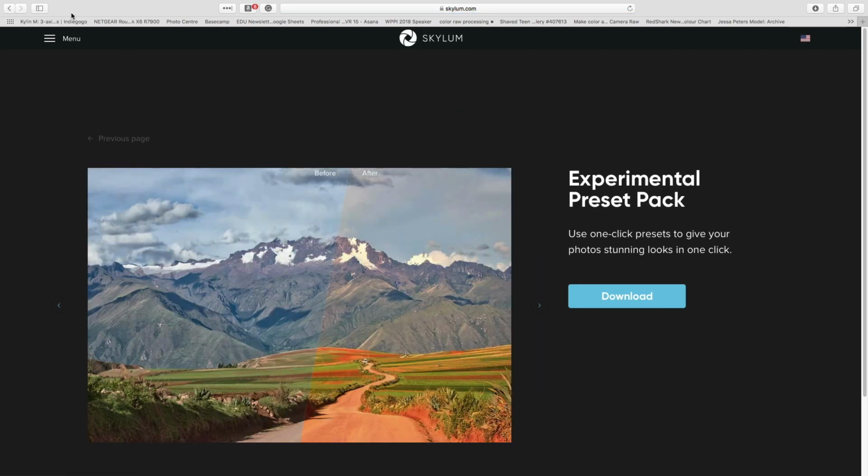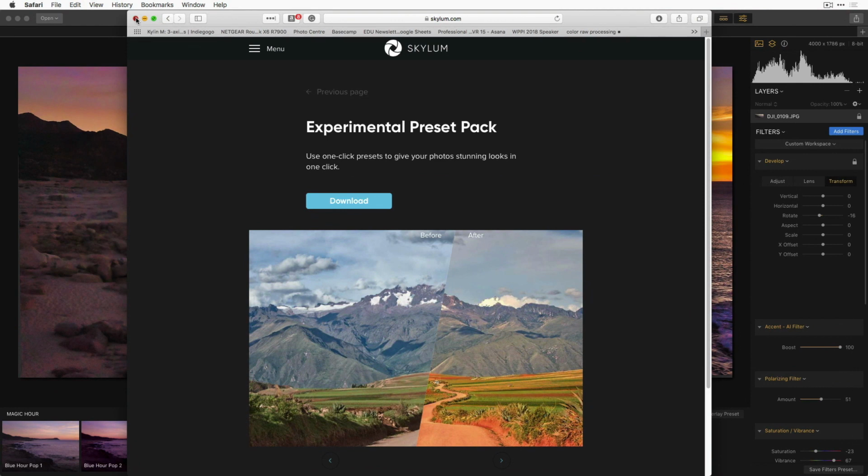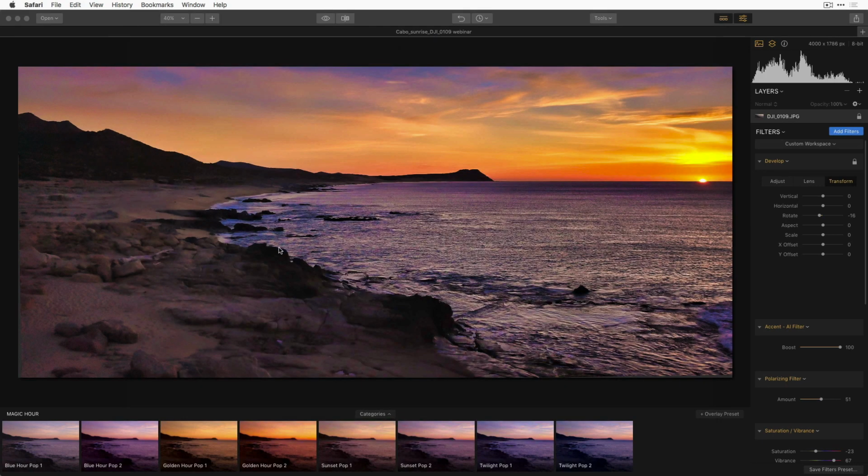Perfect. So it's real easy. Just click on download. It will download to wherever you want it to go. And then you just double click on it and it'll automatically install into your program. So super easy. So take advantage of those preset packs. Thanks, Abba.